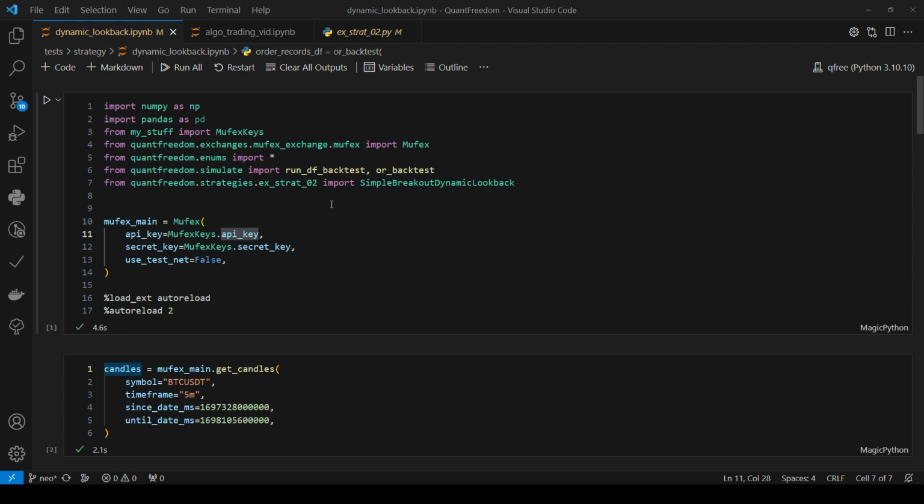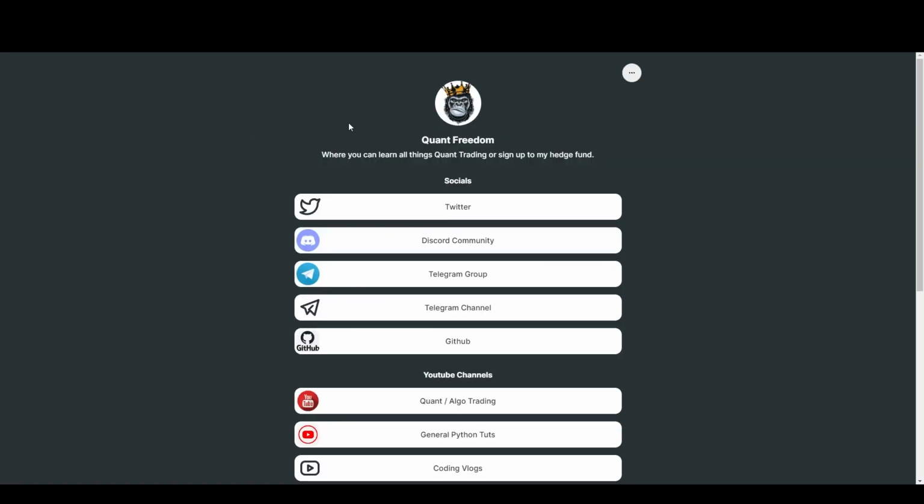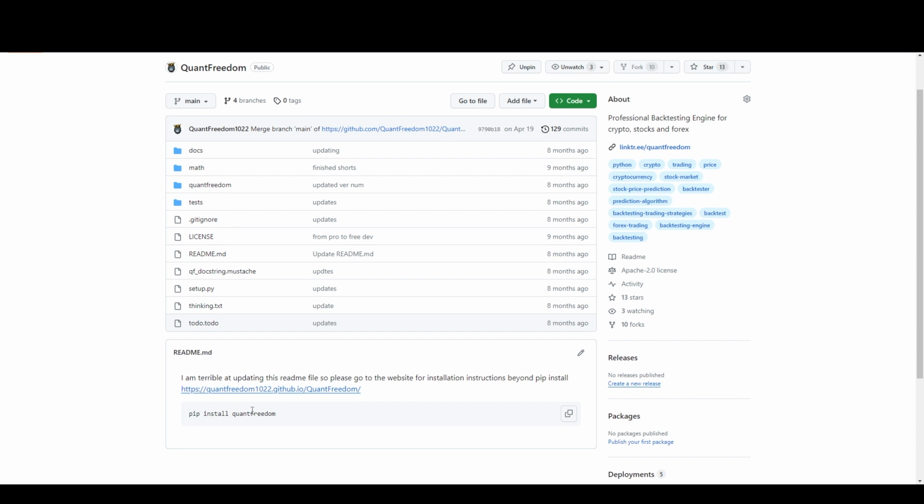So with all that being said, let's jump into the very first thing that you will need to do, which is go down below, go to the all my links, and then go to the GitHub right here. You'll be taken over to this page, and you'll need to pip install Quant Freedom. That is my backtesting platform that I'm going to be using in order to create the strategy and backtest it. So you will 100% need to have this installed.